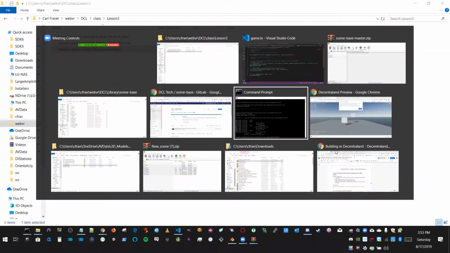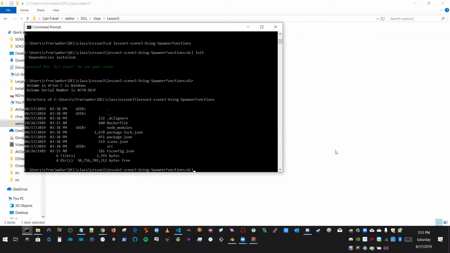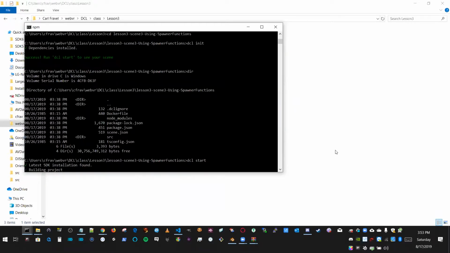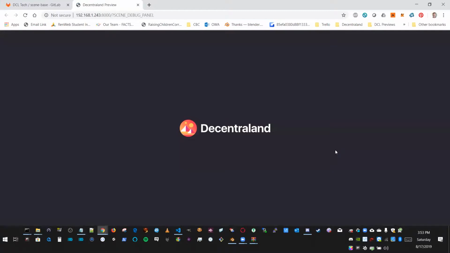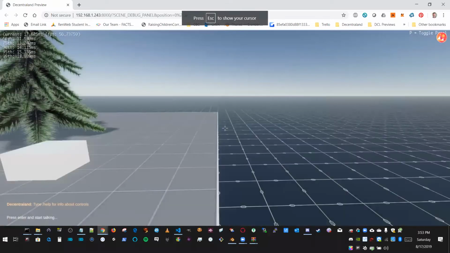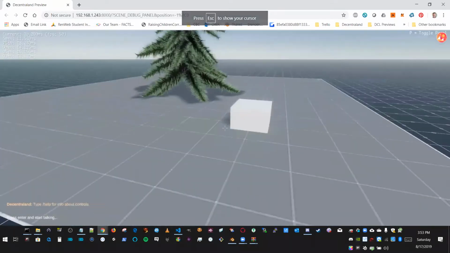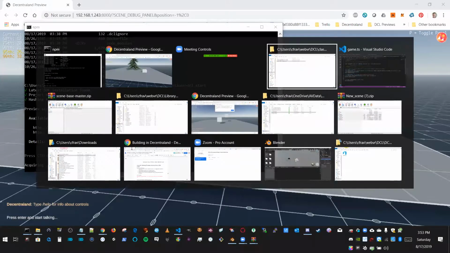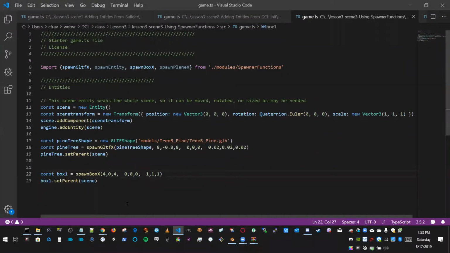So I'm going to go here. I'm in scene 3, DCL init. Nope, start. And Decentraland box, I think that the origin of the box is in the middle of the box, so half of it's underground here. So let me just go back and clean that up. I actually want this up. I think they're 1 meter cubes.